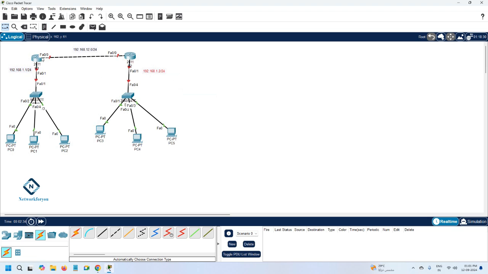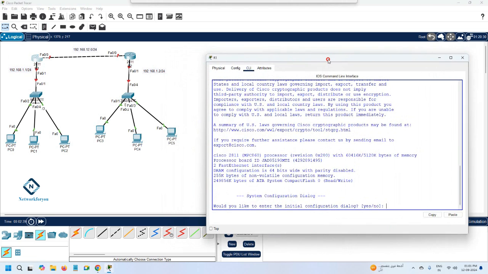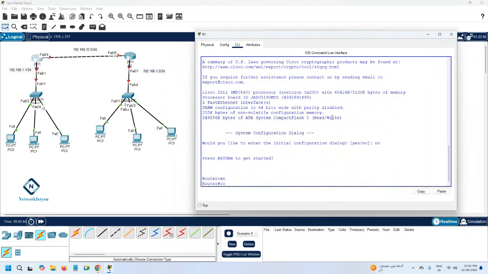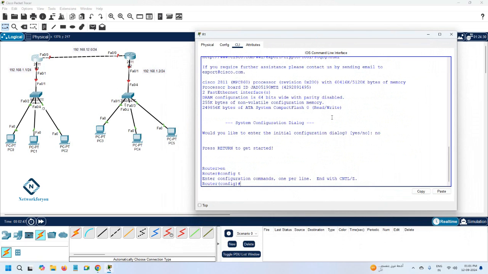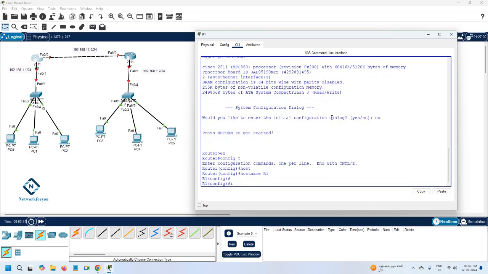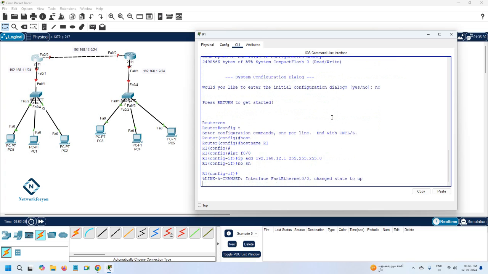So what I will do here, let me take the CLI of the R1. This is the R1 and we are doing the configuration. So this is the CLI of the router. I will write no, then I will go in the privilege mode and then global configuration mode. I will change the name of the router to R1, and then we need to assign the IP. So first we are going to assign the IP to the FastEthernet 0/0. I will write here ip address 192.168.12.1 and give space, write 255.255.255.0 and write no shut.